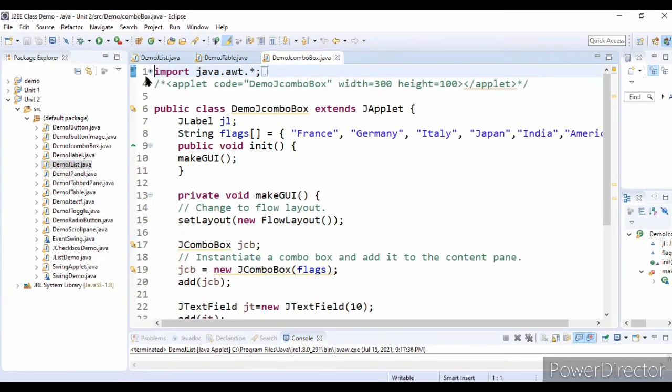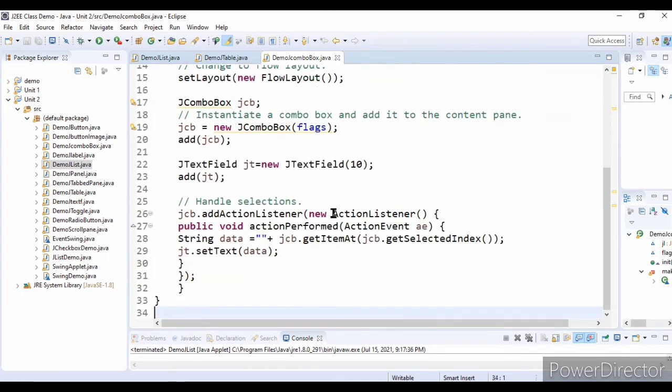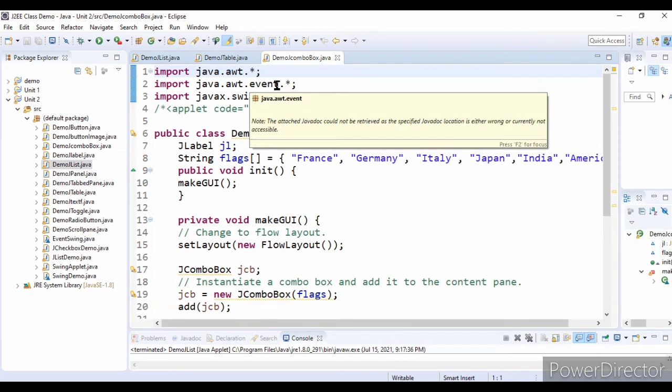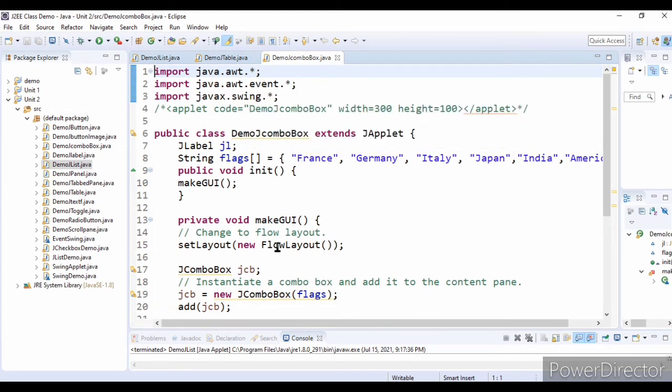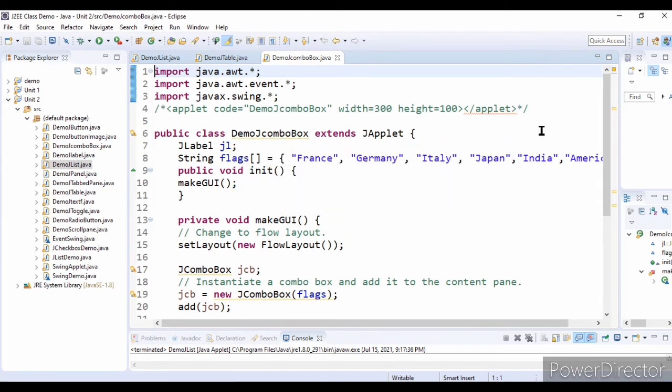See here, this is the J combo box example. Here we are handling the action event, so we are importing the java.awt.event.star package. As we are using a flow layout, we are importing the java.awt.star package, and we are using JApplet, JLabel and J combo box, so we are importing the javax.swing package. We are writing an applet class, so we need to import this line of code here. I am writing demo J combo box which is extending JApplet.